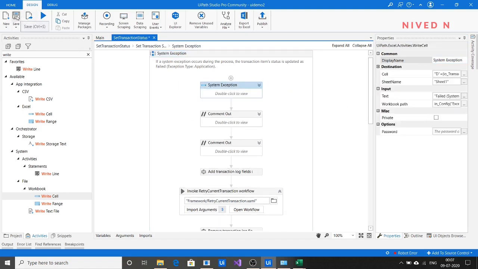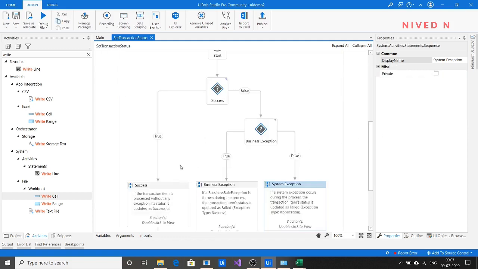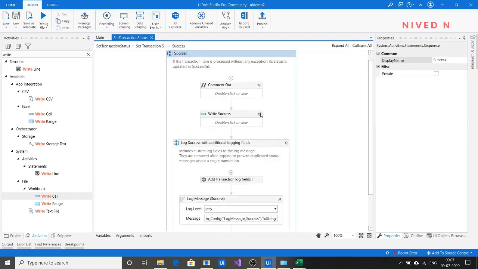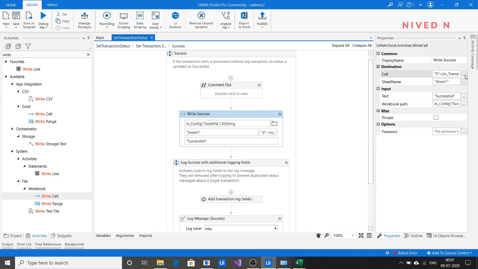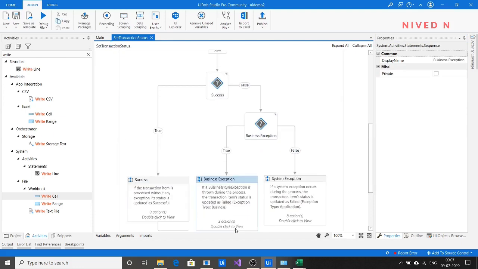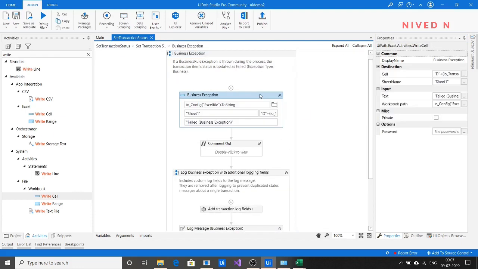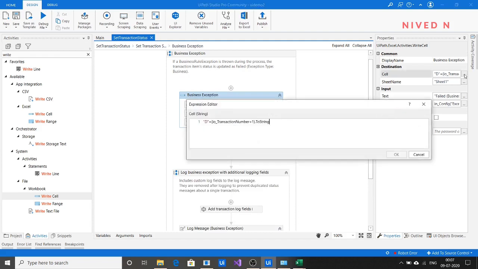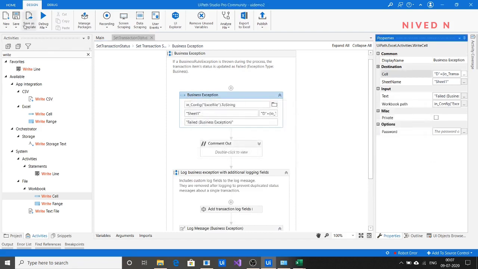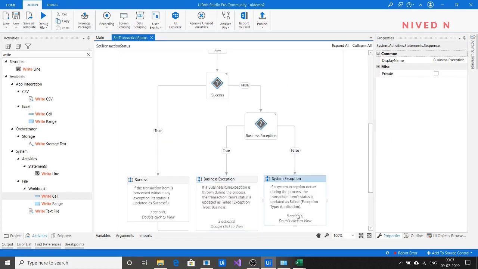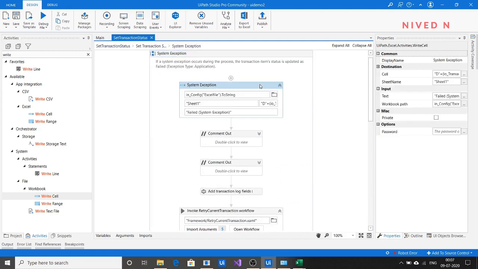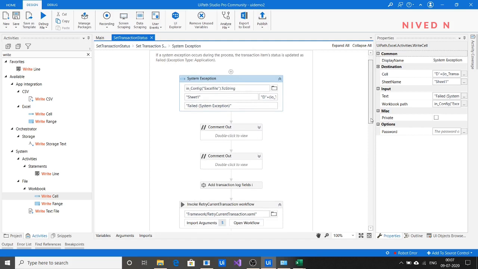Okay, so let's check whether we have done everything correct or not. Put output transaction number 1 plus string. Business exception, failed business exception. I think around 107 data are there, and it may take some time for completing the automation compared to what we did in the first and second tutorials. It may take more time because around 107 data are there.